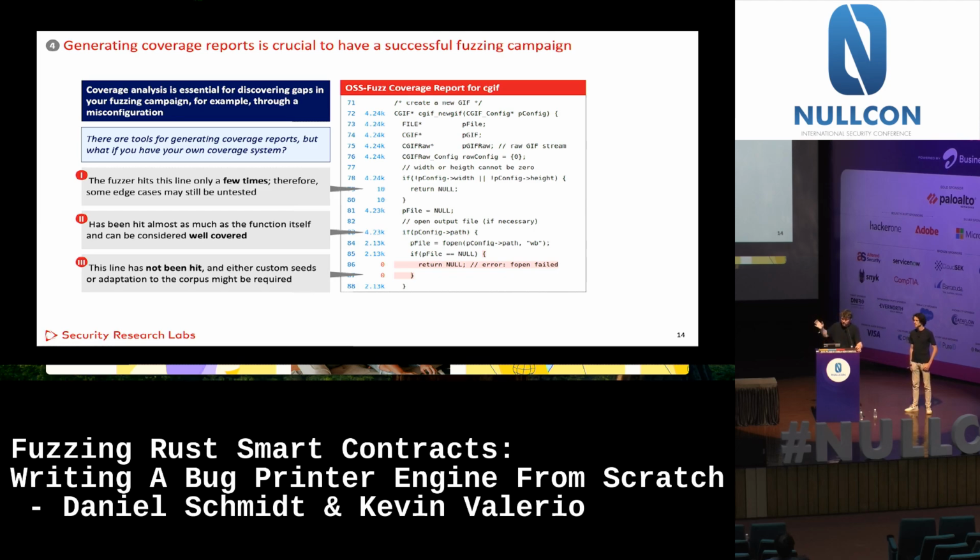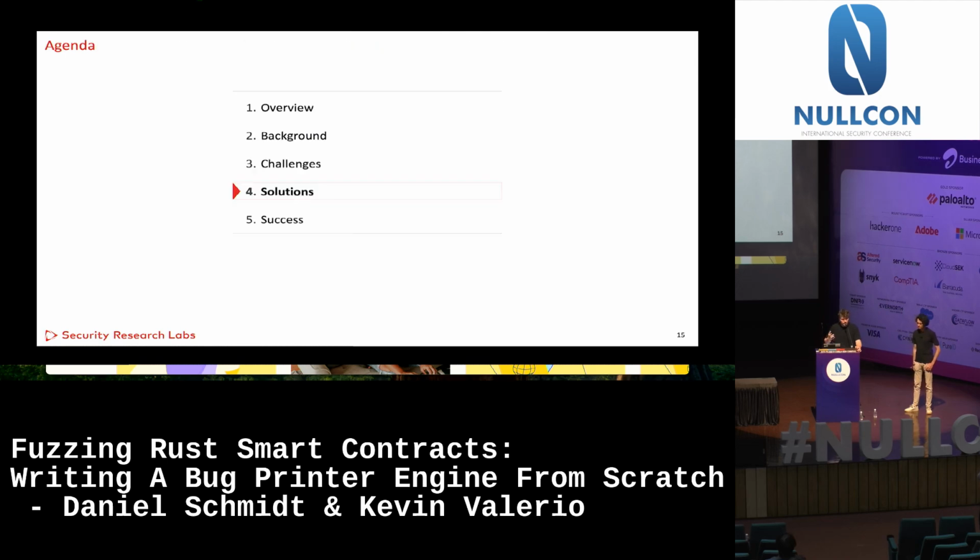So for example, these lines which are covered over 4,000 times are well covered, unlike the lines that are only covered 10 times. At least we know here that the fuzzer can reach it. And then there are lines that are not covered at all, so we might want to improve on our fuzzing harness or input seeds. And yeah, now Kevin will present all of the solutions for these challenges.